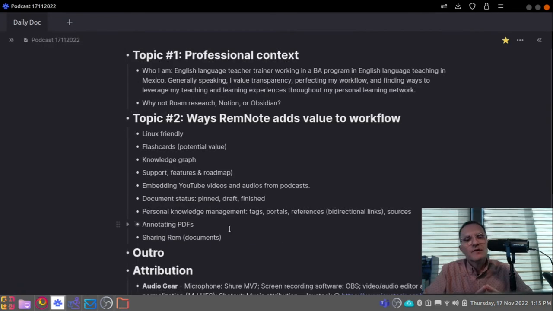Okay, the next point, personal knowledge management. So it's very easy to set up tags, portals, references, and sources. And for me, this is where, in addition to setting up flashcards, you can really find your workflow in a way that can build your understanding and knowledge as you start to connect these different Rems. Tags are fairly typical. These are probably the least important. I am using some tags, but I'm not using tags extensively throughout my knowledge base at this time.